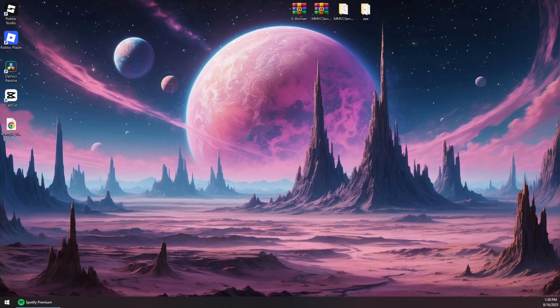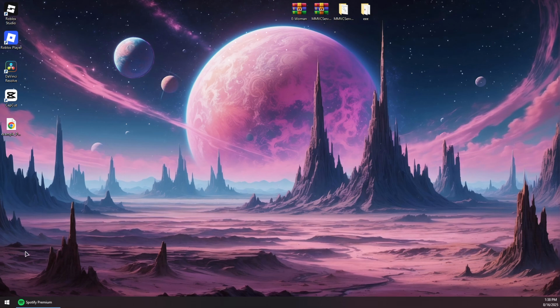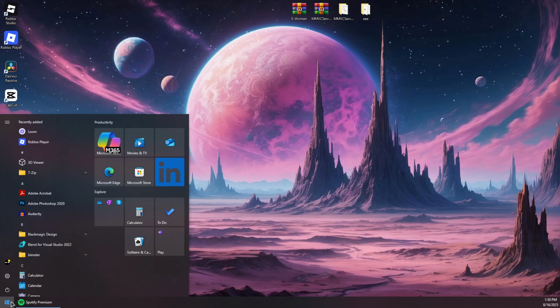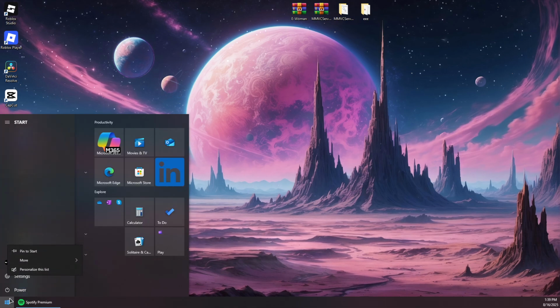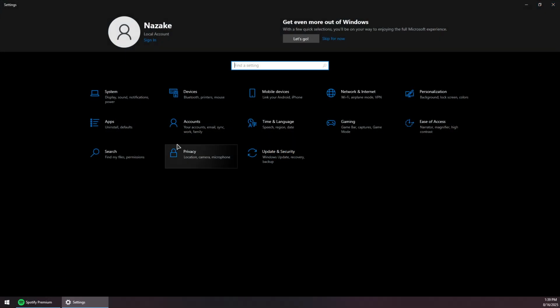How to change the refresh rate on your AOC monitor, or basically increase the refresh rate in Hertz. So first you want to open up the start menu, right click on the start menu and open up the settings, or click the settings icon here.